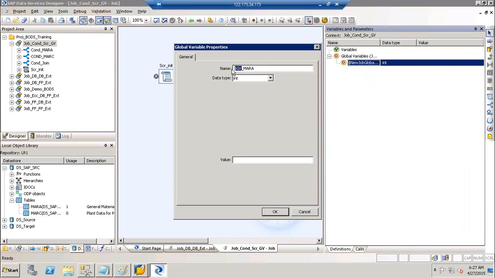So once your job is done and let us say you have some 15 to 20 global variables, right, and some local variables as well. So that should be a key differentiator which should tell which is your local and which is your global variable.